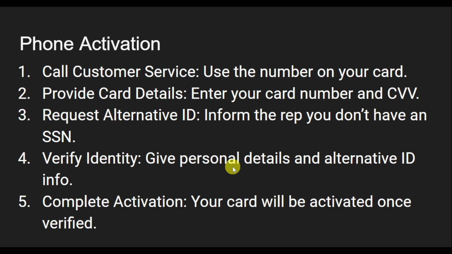So that's all there is today about how to activate Netspend card without SSN. Hope we helped.